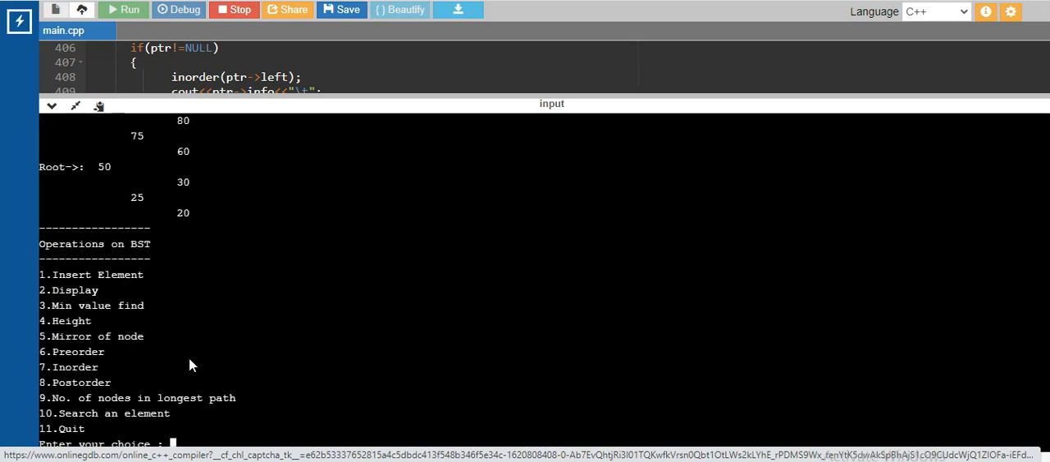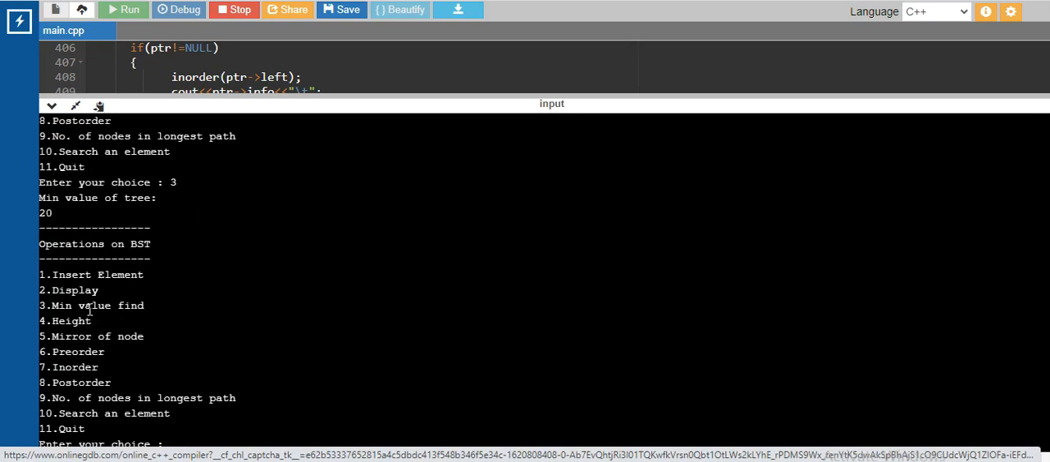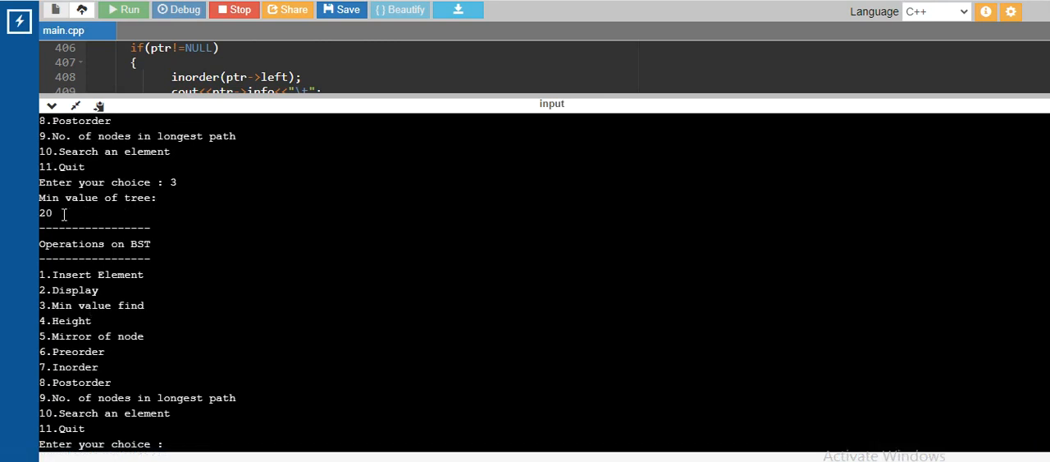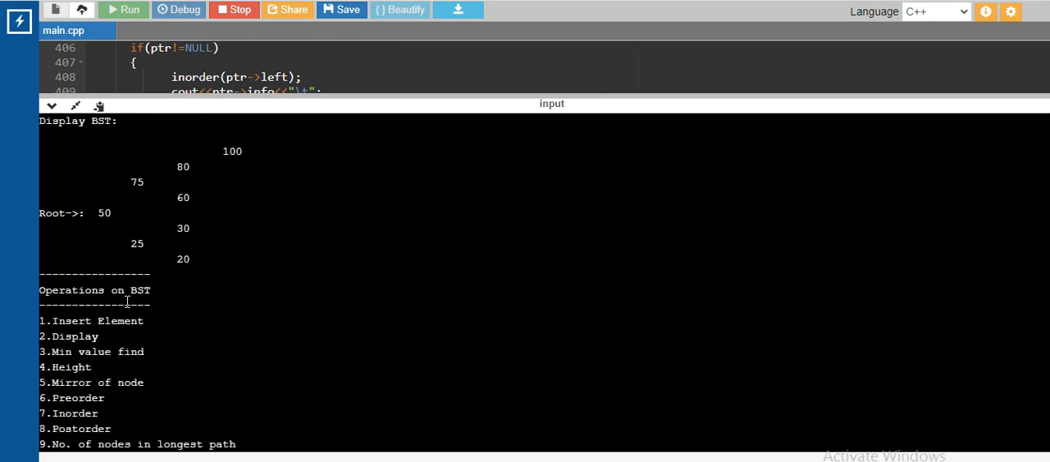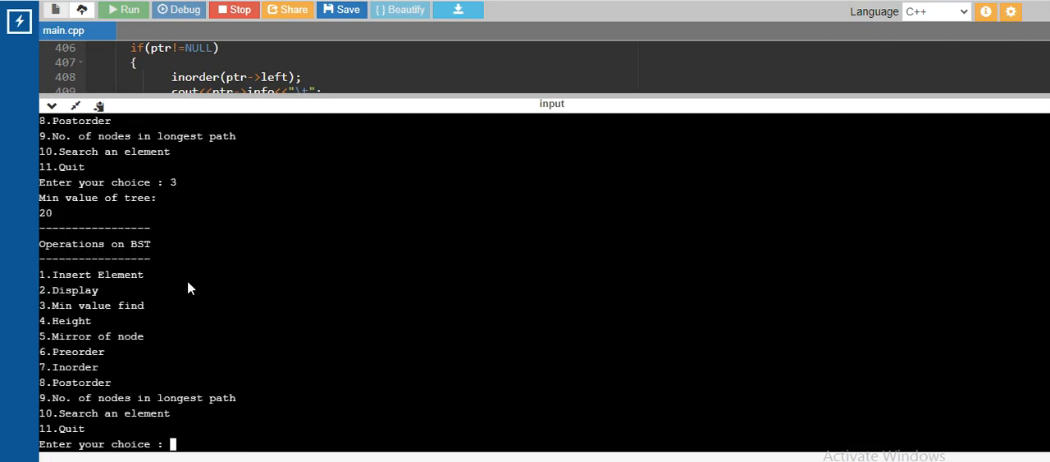Now the third operation that we want to perform is the minimum. So what is the minimum value of the tree now? 20. You can see here, what is the minimum value in this whole tree? 20. That is nothing but the extreme left of the tree, and the extreme left is 20. So here the minimum value of the tree is nothing but 20, right?